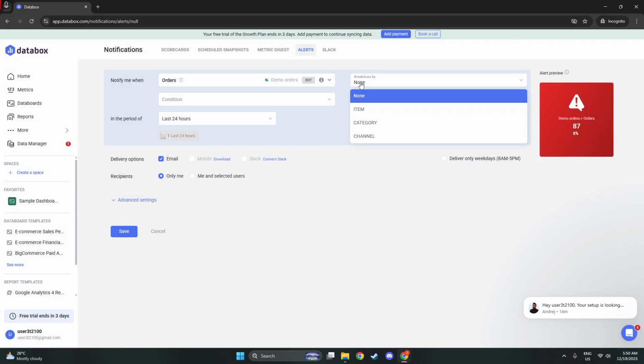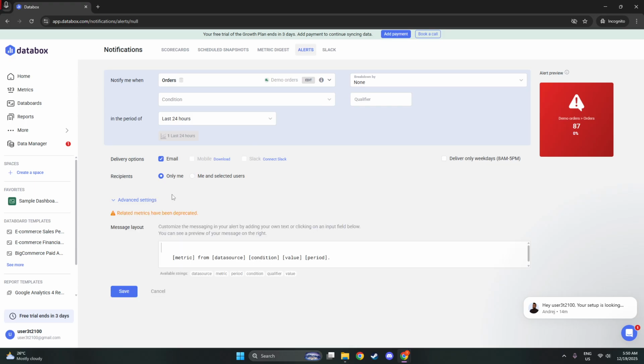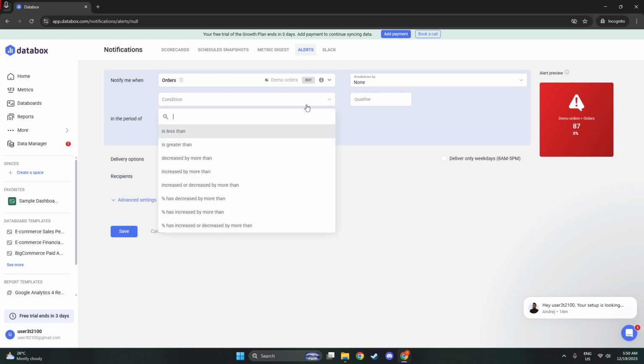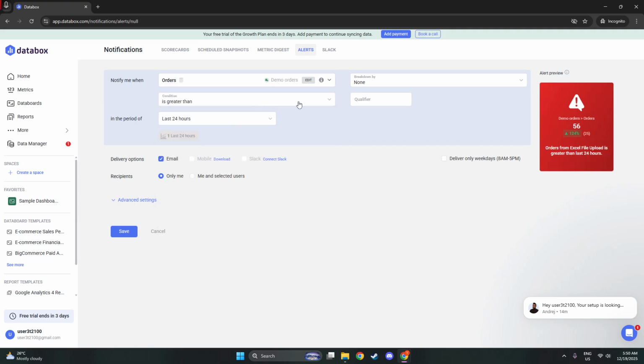Next, set your conditions and thresholds. Choose the condition type you want Databox to watch for, such as value is greater than, less than, or a percentage increase or decrease. Then add the qualifier, the exact number or percentage that triggers the alert. For example, you might say, notify me if sessions increase by more than 10%. If you're monitoring risk, you might choose value is less than or percentage decrease to catch drop-offs early.